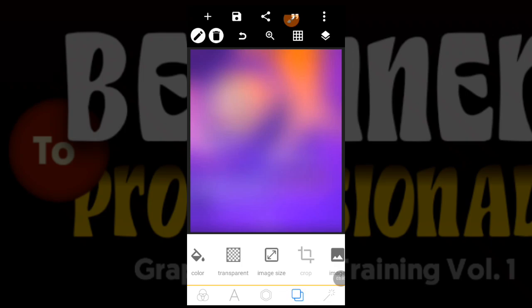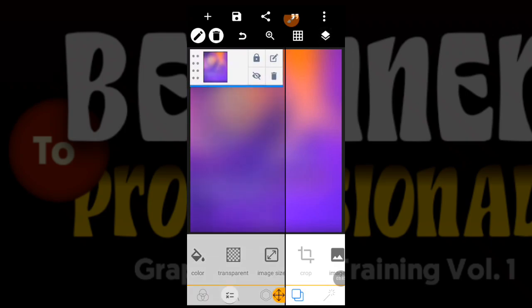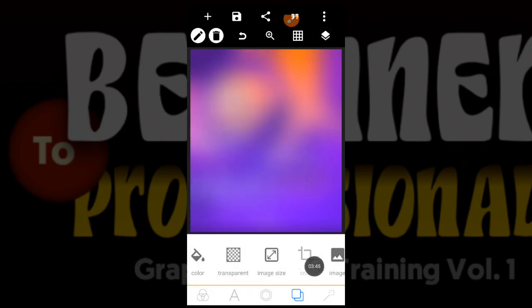So after doing that, first of all, you lock what you're doing. You're not reducing opacity here. You're not reducing any opacity. Leave it as it is.